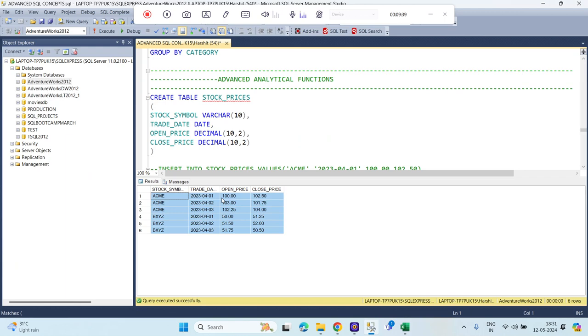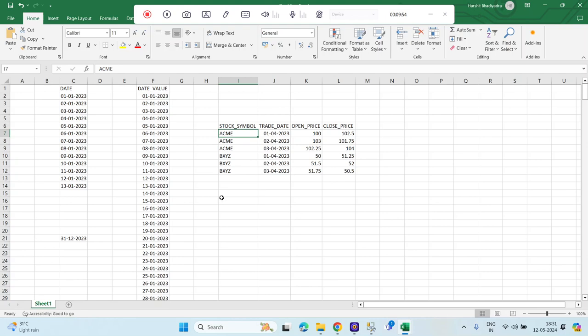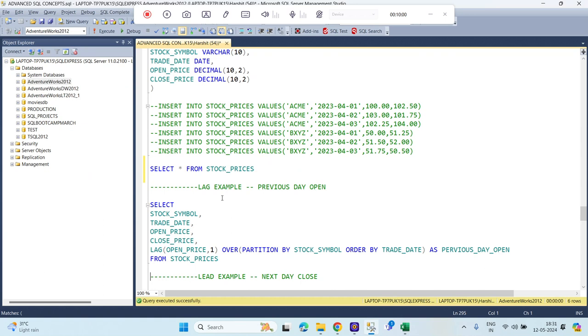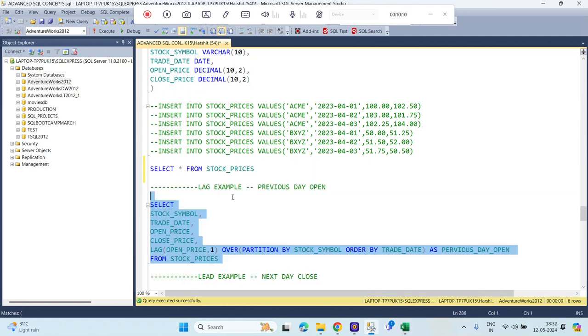Now our requirement is we need to mention the open price for each stock symbol against each of the record, right? So for this one, you can say that 100 is the open price. Okay, let me show you the result. First one, so we need to mention the previous day open price over here.